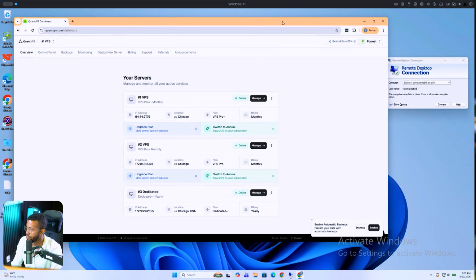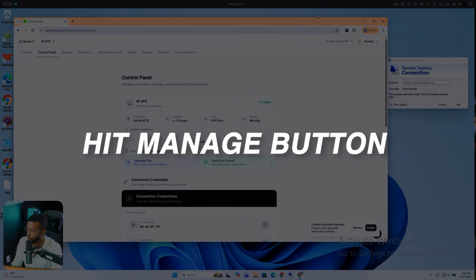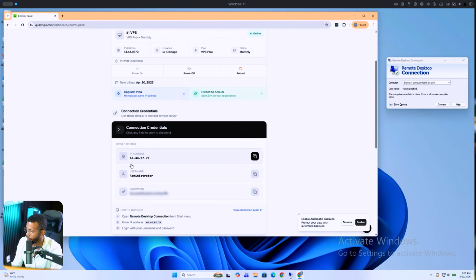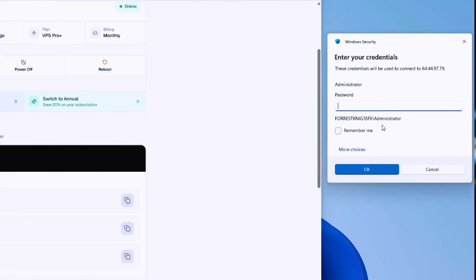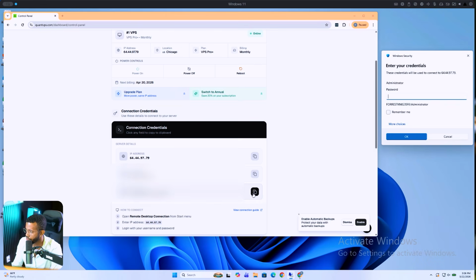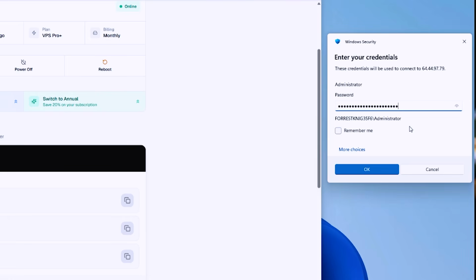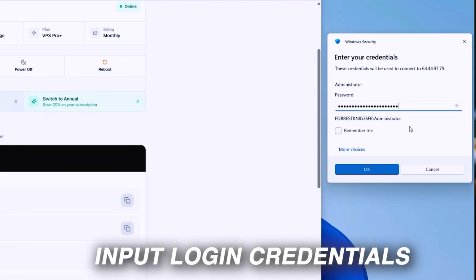So what we'll do is hit the manage button, and there's just two pieces of information that we need. I need the IP address. I'll hit the copy button and put that into the computer field. I'll hit connect. It's gonna give me a little pop-up. I need the password, so I'll hit the password button and then hit connect there. I have obscured the credentials here, but just copy and paste those credentials into the Remote Desktop Connection and you'll be good to go.